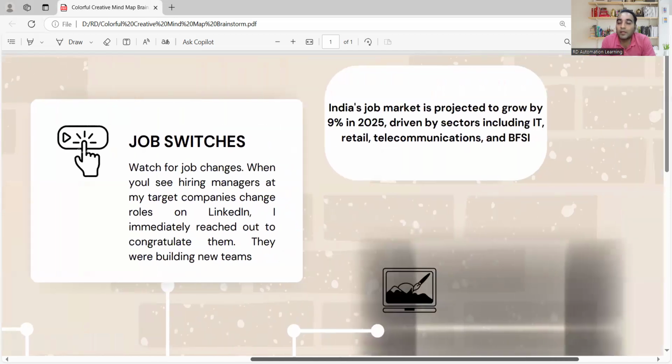See, India's job market is projected to grow by 9% in 2025. So definitely IT, whether it is retail, telecommunication, or BFSI, these domains will be in demand.